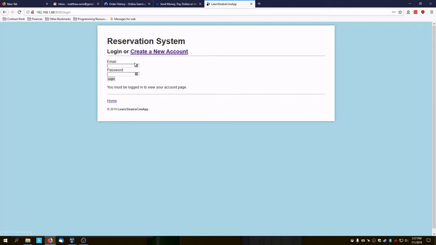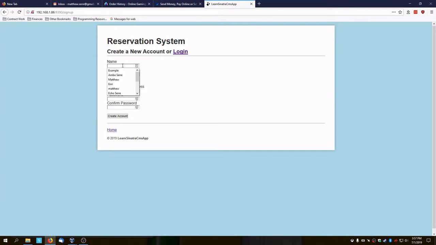So let's try to log in with our account, but use the wrong password. So the email or password did not match records. So that's good. It's not allowing us to log in without correct information.